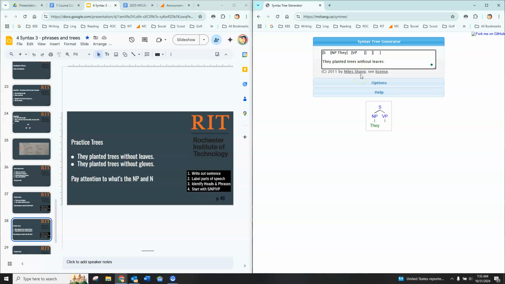We need to make two spaces for that, two branches. And we have planted, that's a verb. And then we have trees without leaves, so that's an NP. But in that NP, we have without leaves. So we're going to have two things inside of that NP. The first one is going to be the head, the noun, because it's trees. And then on the other side, we have a prepositional phrase.